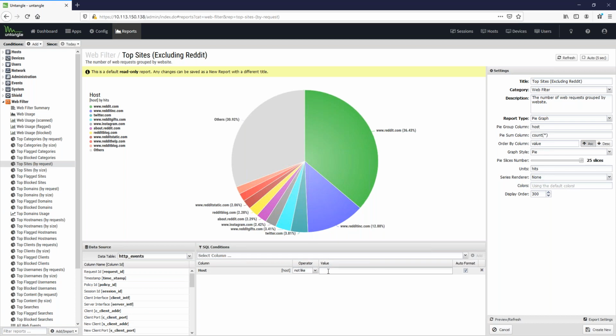So the wildcard for the like operator is a %, and then I'm just going to type Reddit and then put another % at the end. And then that way it'll match Reddit, Reddit Inc., Reddit Gifts, all of those other sub-host names that are part of Reddit.